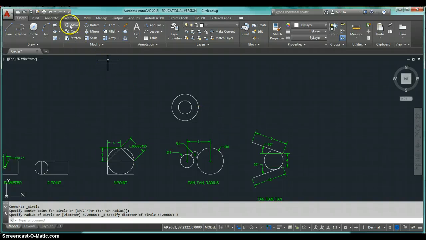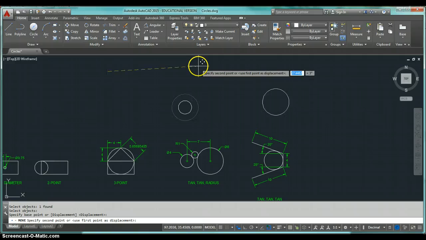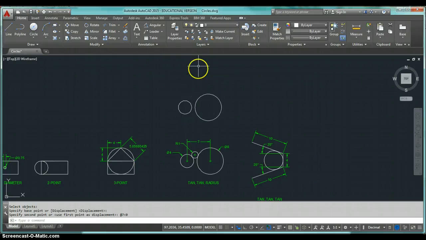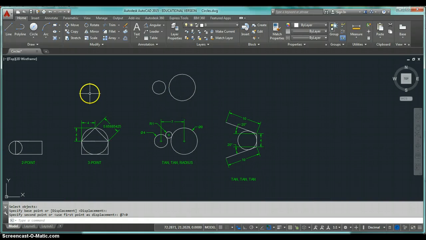And so come up here, click on the move command. It asks me what do I want to move. I'm just going to select this second circle that I drew. So click directly on it, hit enter to say I'm done selecting objects. Just come to some spot where you've got some open space and click a point there, move to the right, and we want to do 7, and then hit tab in the 0 degrees and hit enter, and that creates our 2 circles. Now we're ready to try our tangent, tangent, radius.